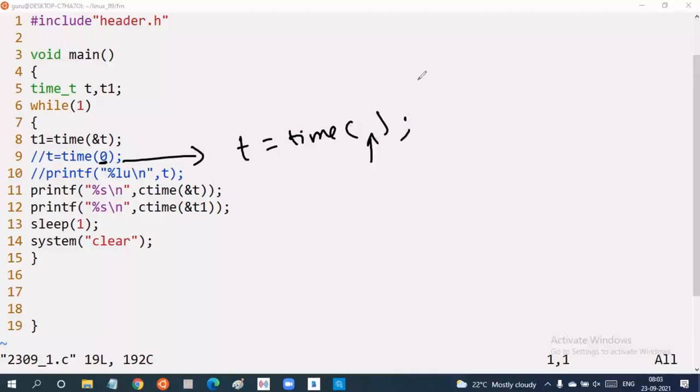And this time function will give the time in the form of one number. That is the reason we are using another function to display the proper time format. Can I say that is the C time function? We are using the C time function to display the proper time.